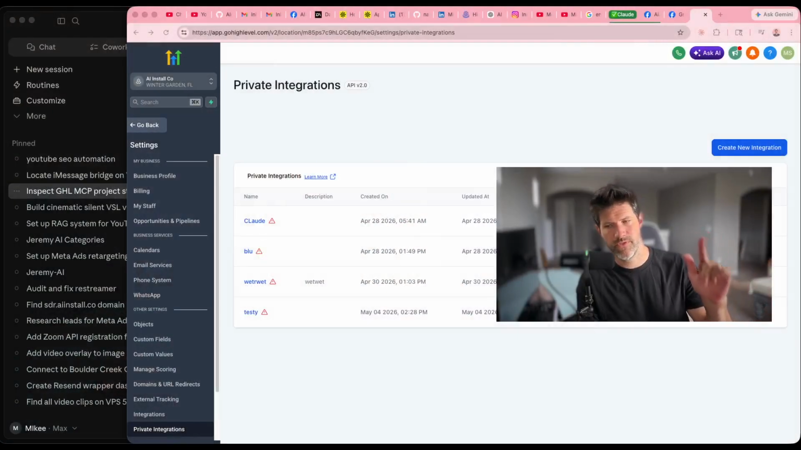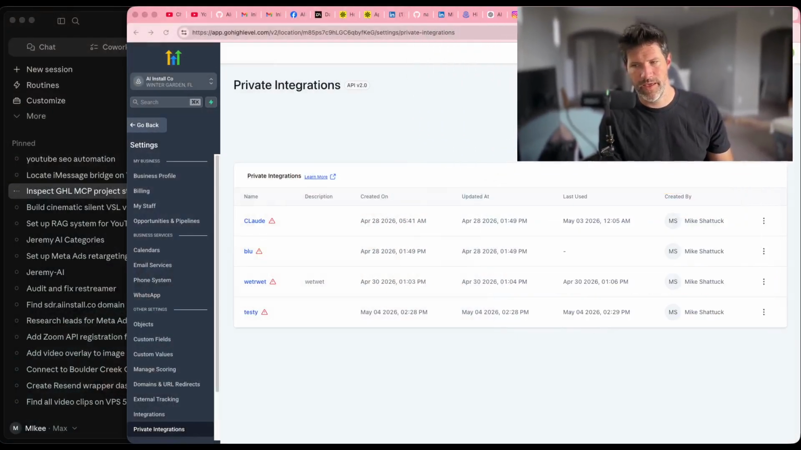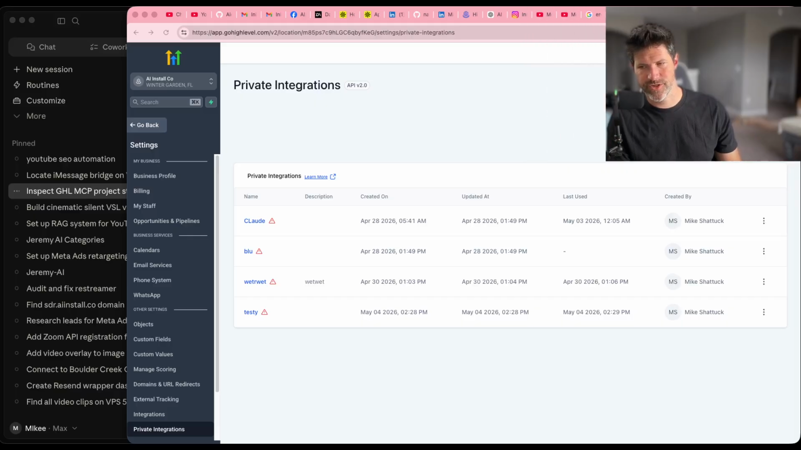Hey, do you use GoHighLevel? Do you use AI? Do you want to save $1 million on bills from GoHighLevel and AI? Well, check this out. So this is GoHighLevel, and this is the private integration section.